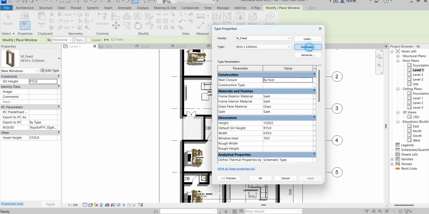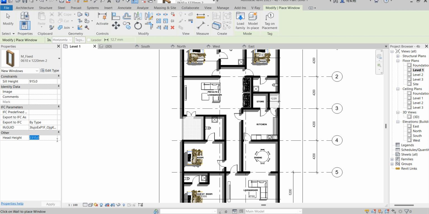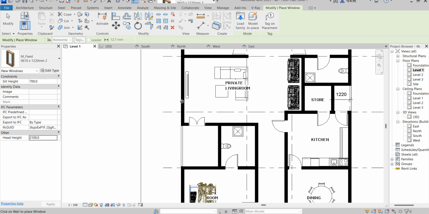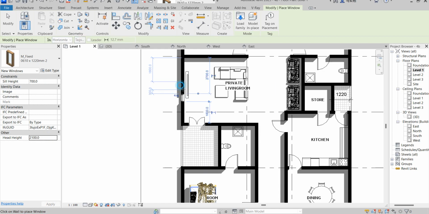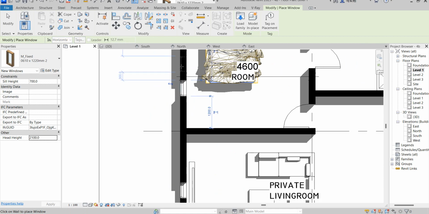I'm going to duplicate it to retain the original. Then I will increase the height of this one to 1400, and change the width to 600 properly. So it's a long form of window. I'm going to choose this one to be 2100. So I start my process one after the other, and I go on to do this.